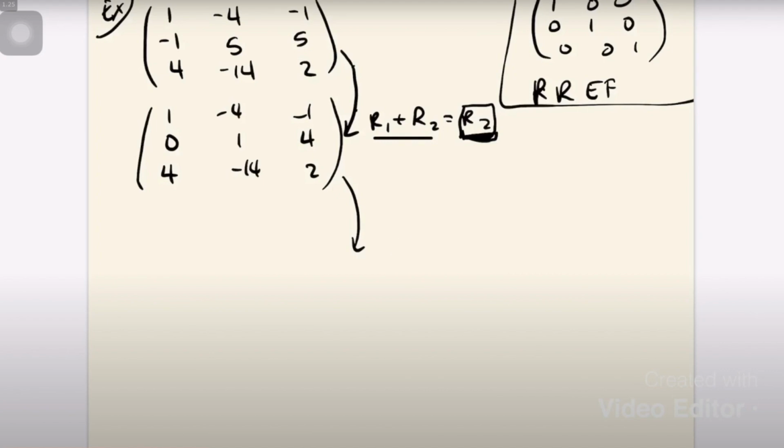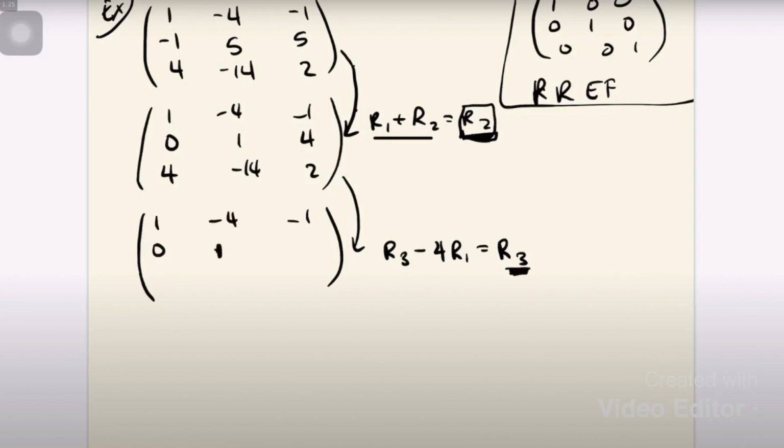Next, we can do R3 minus 4R1 to create this new R3. Do you guys see what I'm talking about? We know that only R3 changes. So R1 and R2 are the same. Only R3 changes.